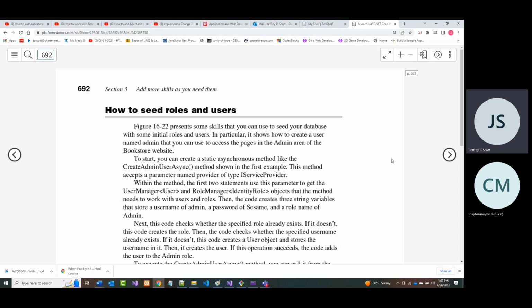All right. So as it says here on page 693, it'll present some skills that you can use to seed your database with some initial roles and some initial users. In particular, it shows you how to create a user named admin that you can use. I did it earlier, so we already have an admin. You could make an admin too if you wanted to, or you could drop the admin role and then recreate it using this.